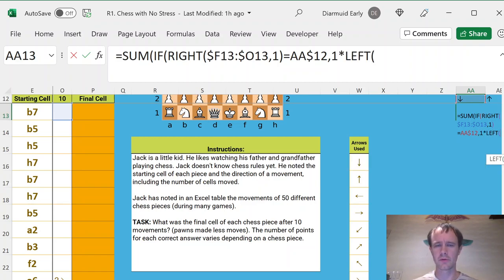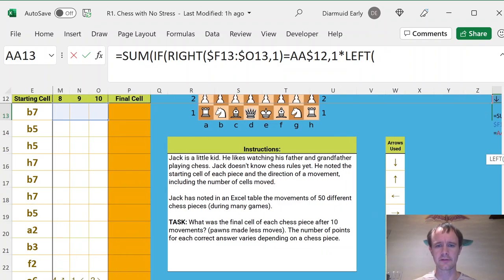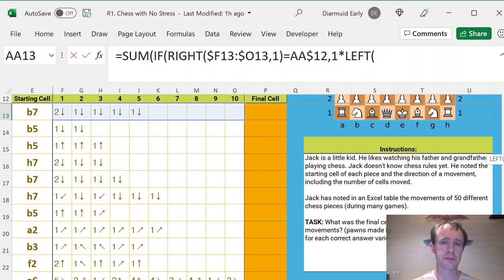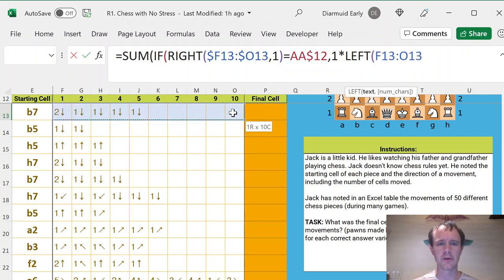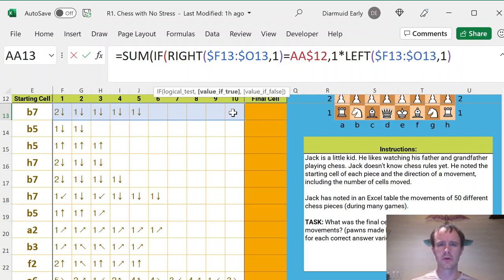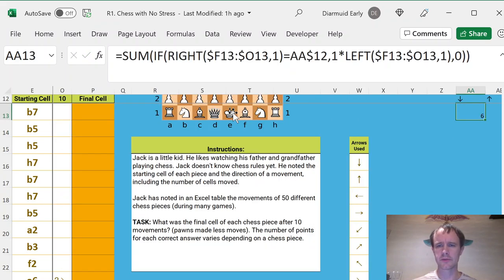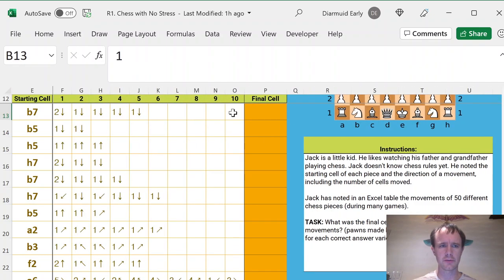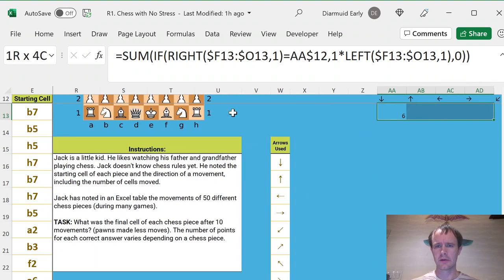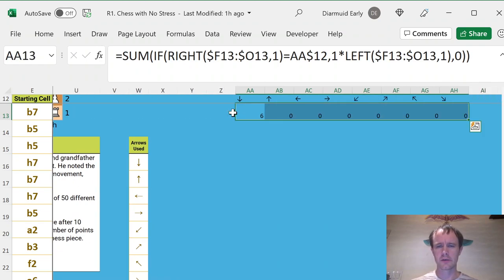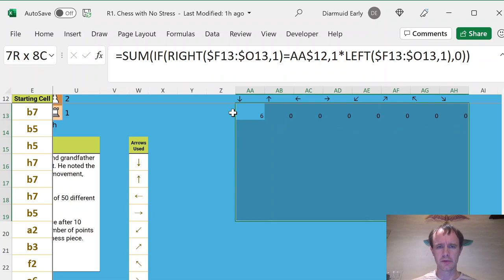1 times, because when I use LEFT to get the number out of the text, it's going to treat it as text. SUM will ignore text, but if I do 1 times, it'll force it to treat it as a number. So the left of that, and again, I'll lock in the columns. 1, otherwise 0. So we'll sum that up. You'll see we get a total of 6 down moves. I'll just double check quickly. 2, 3, 4, 5, 6. So that's good. And then carry that across. We get nothing in any other direction, but now let's copy this down because I'm going to think you remember this.